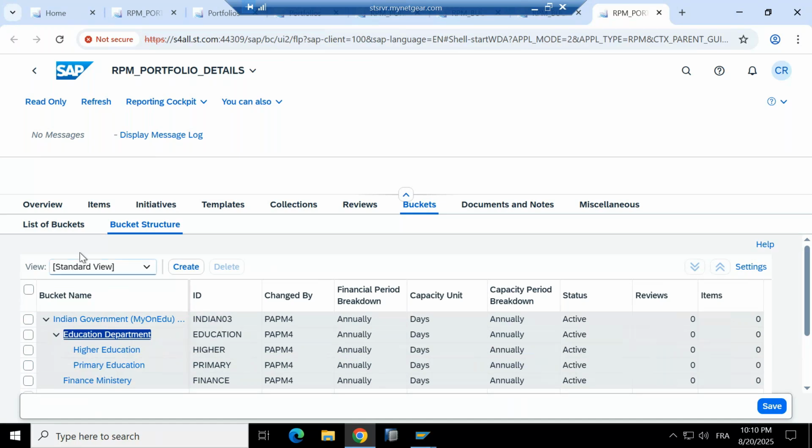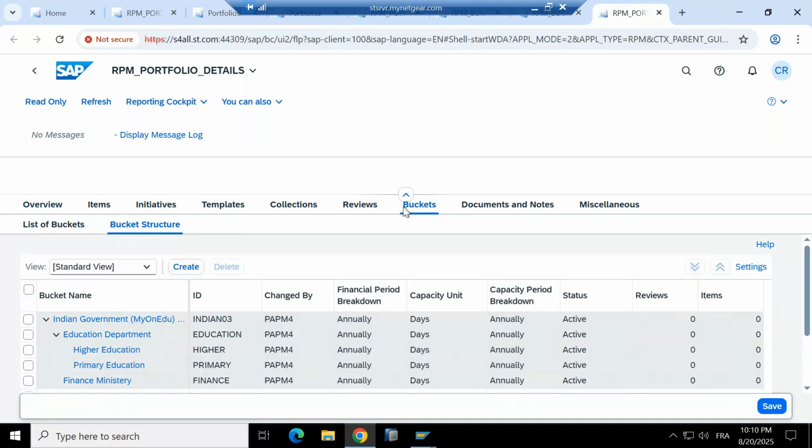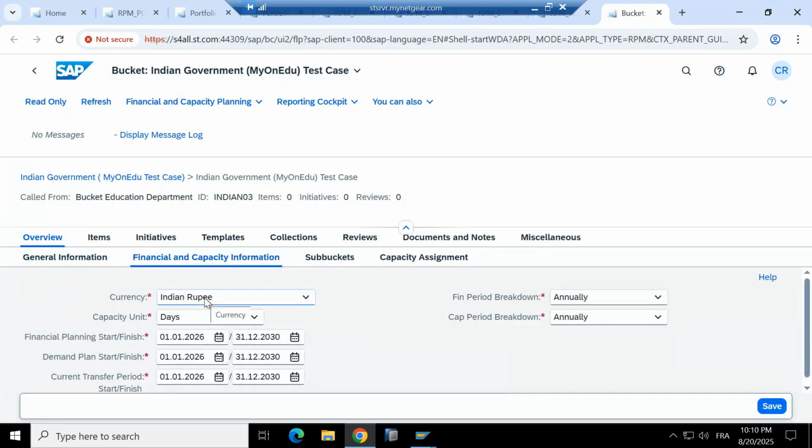When we are creating the portfolio standard structure, we have selected portfolio type. And apart from portfolio type, when we were creating buckets, we have entered all these details here on financial and capacity information. That is currency, capacity, financial period breakdown, and capacity period breakdown. These are all KDS, key data structure, which we need to maintain in the configuration.